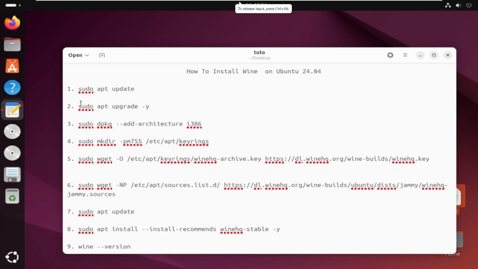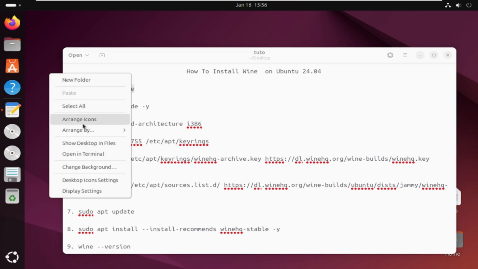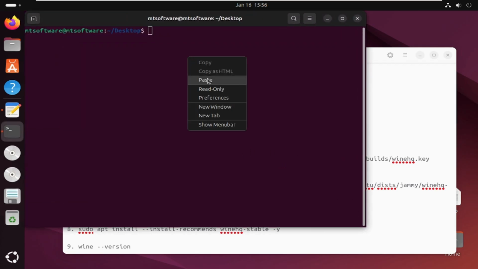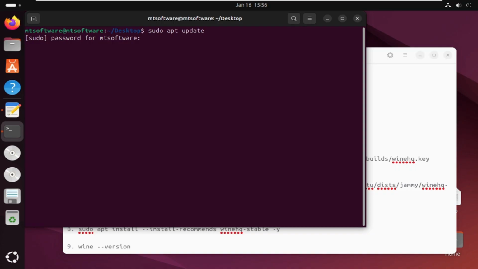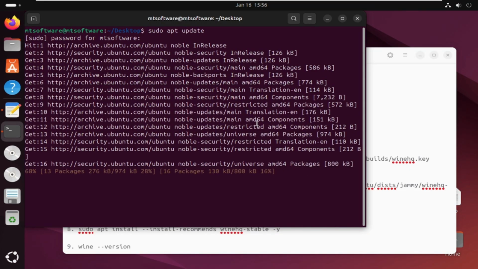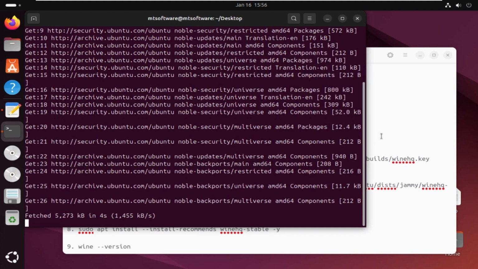So this is the list of commands. First we need to update the system. So let's open a new terminal and then run the update. Don't worry, I will give you the list of commands.